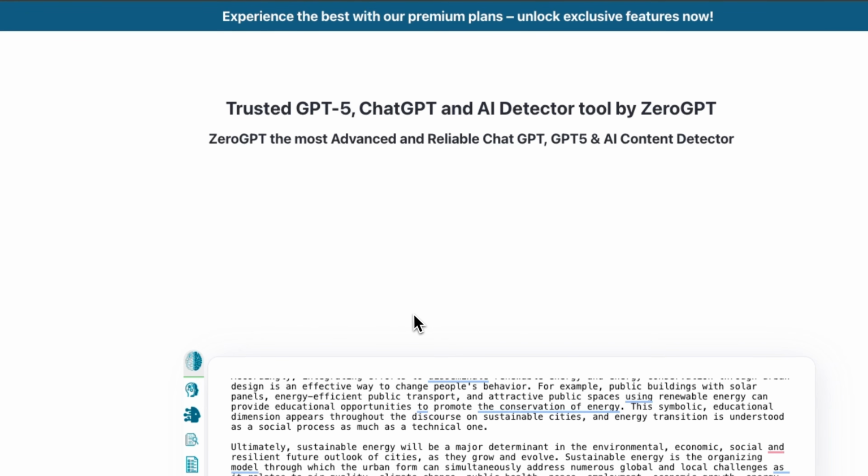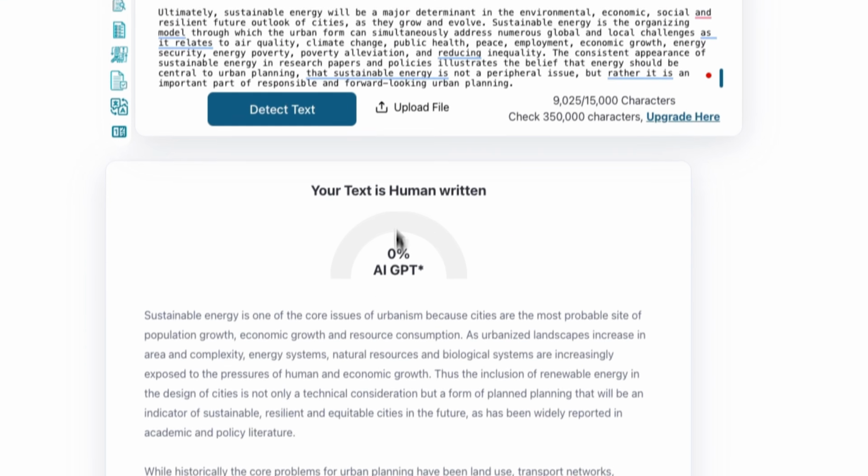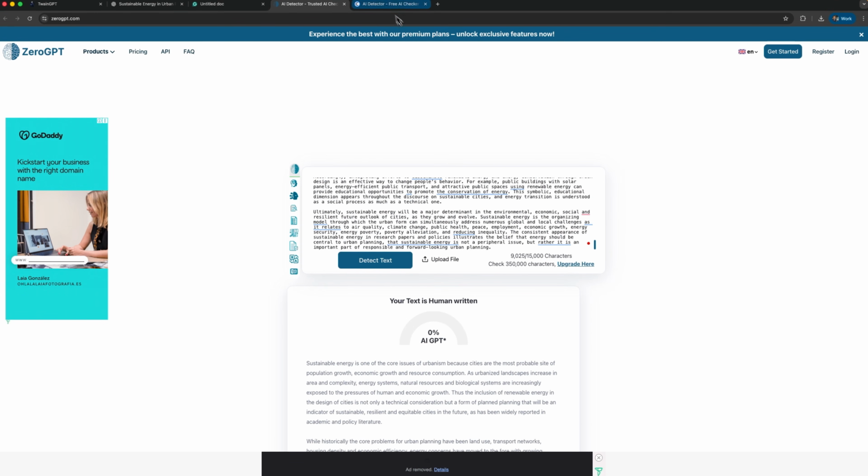Next up is ZeroGPT, which is known for having a pretty strict AI detector. We paste in the humanized version, and as you can see on the screen, the checker shows 0% AI content. According to the system, this text is fully human-written.